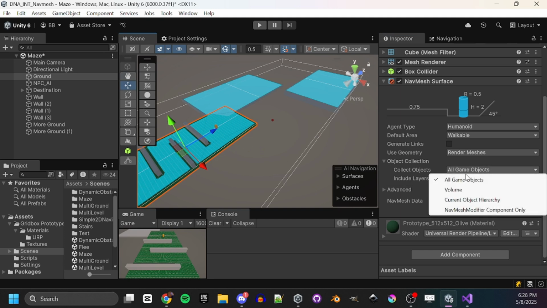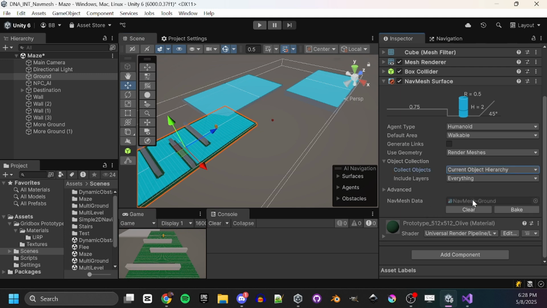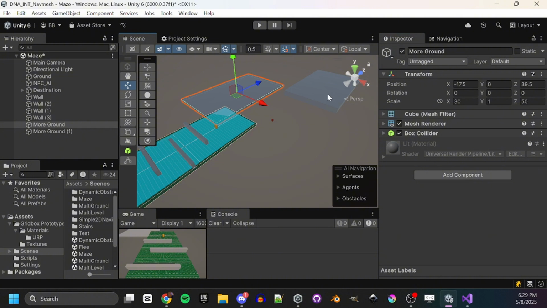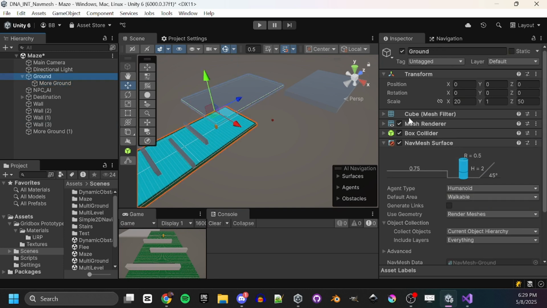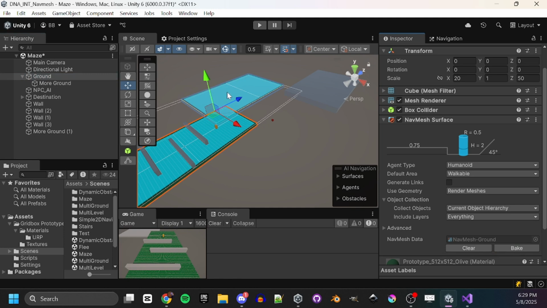If I change that, I see that I can choose volume, I can choose current object hierarchy, or I can say nav mesh modifier component only. If I say current object hierarchy, that's going to mean this ground and any children. So if I rebake it now, it's only on this ground. And I'm like, well, what if I want it on this one, but not on this one? Well, then what I would do is take this one and make it a child. Now this piece is in the object hierarchy, and so if I bake it, it gets the nav mesh too.